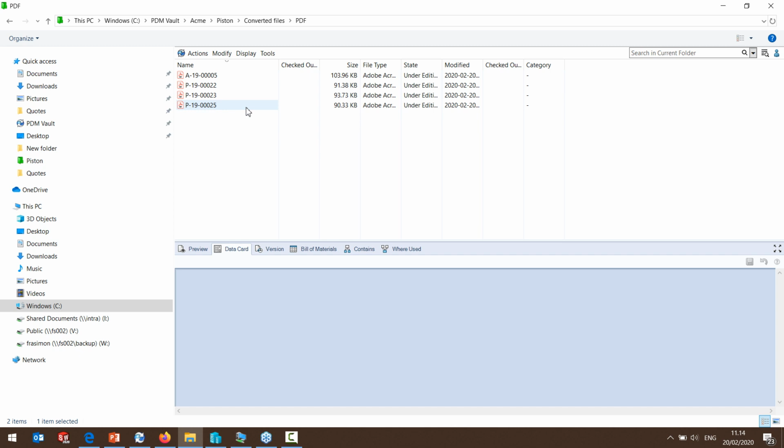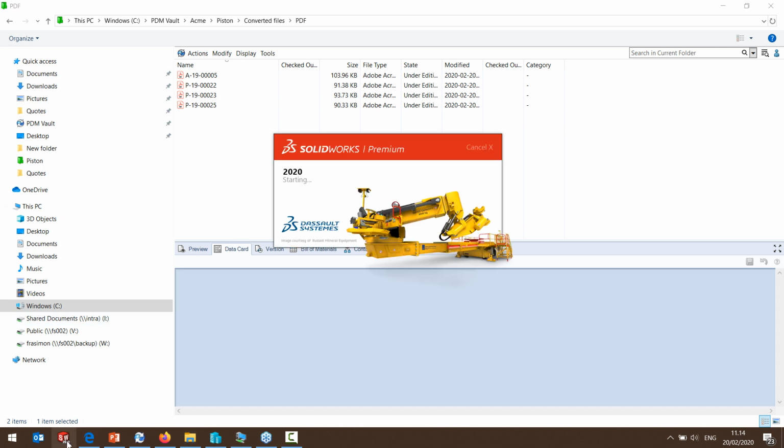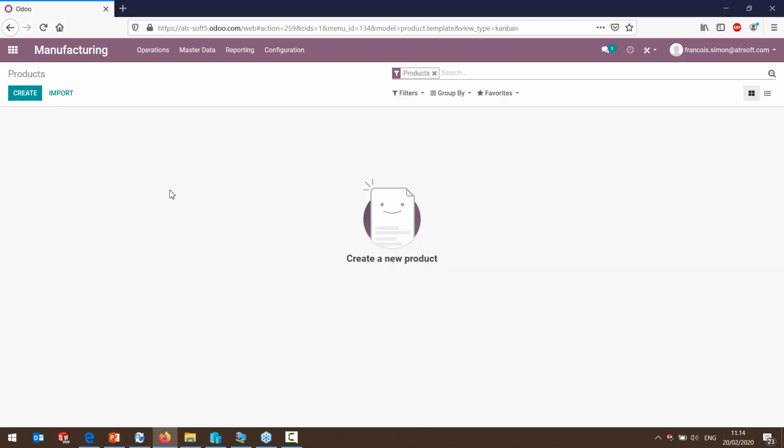enhancement made in the PDM integration. So I'm going to close, I can leave it open. I'm going now to start SolidWorks, and I'm going to show you the Odoo integration. So while SolidWorks is starting, here we have the Odoo. As you can see here, I have 0 product inside Odoo.